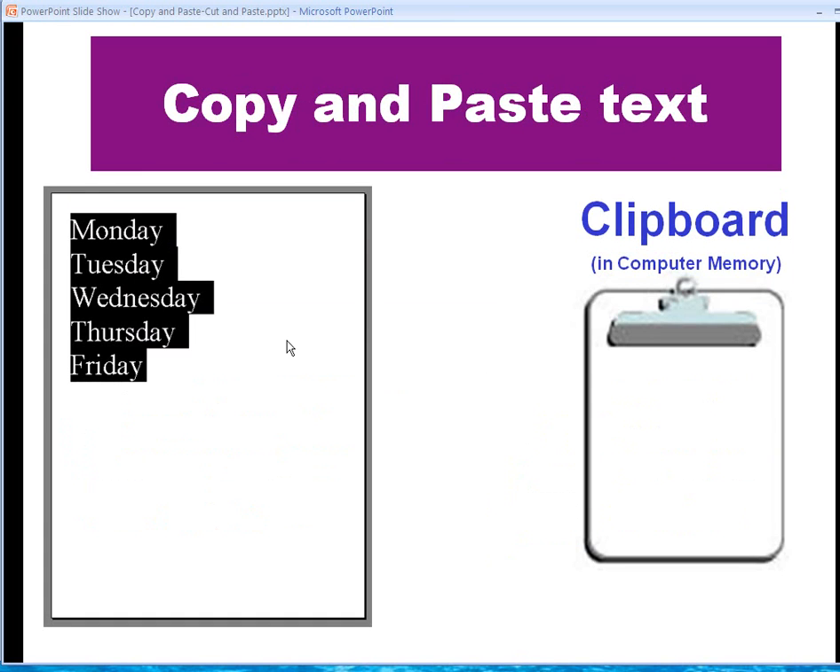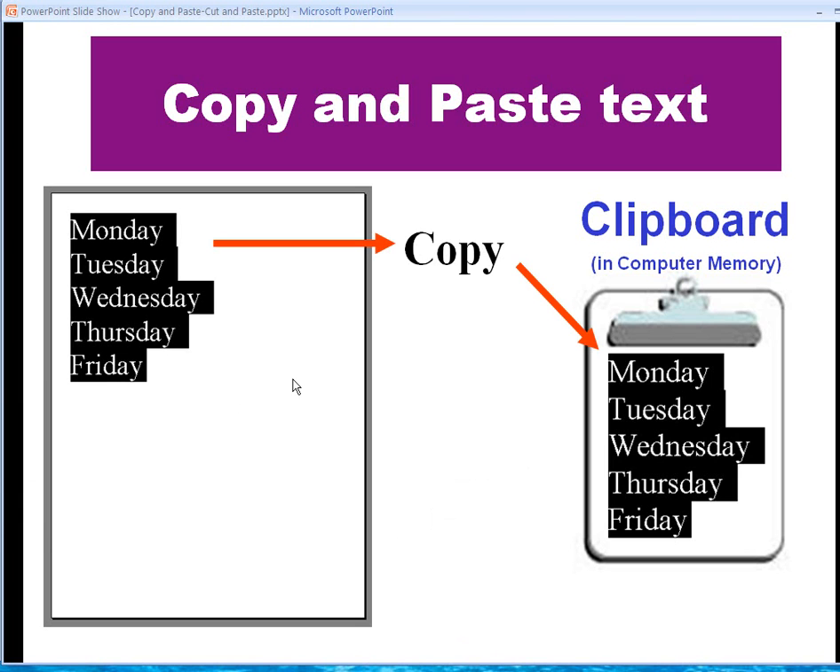So here's the document I have typed up. It says Monday, Tuesday, Wednesday, Thursday, Friday. I highlighted all those words. I selected those words, and I'm going to copy them down here on my document. So the first thing I do is highlight them, and somehow I do a copy command. And the copy command is going to make a copy of all the words that I have selected and put it out on the mysterious clipboard. The clipboard is someplace inside your computer memory.